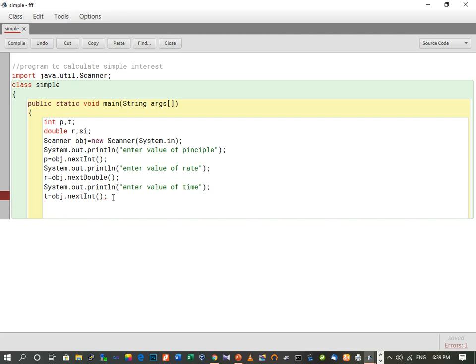Now the next thing is to do the calculation. We will write simple interest equal to P * R * T, meaning whatever values are input by the user will be accepted and stored in P, R and T, and we can use these variables to find the simple interest. Next, again we write System.out.println to display the value of the calculated simple interest.